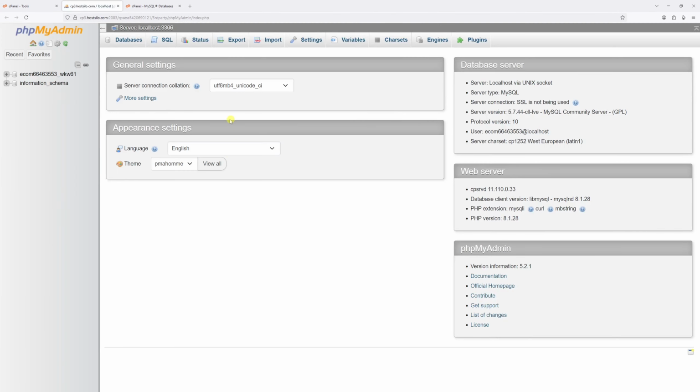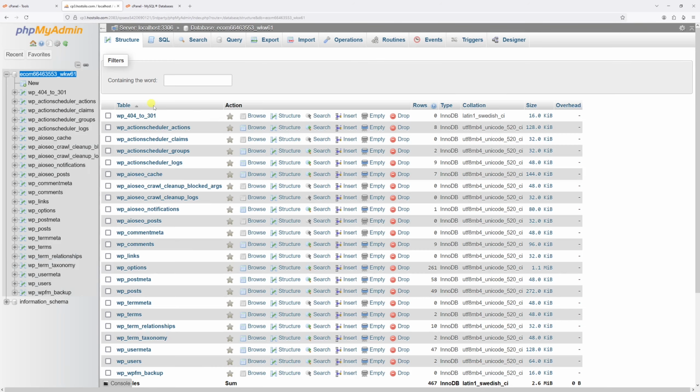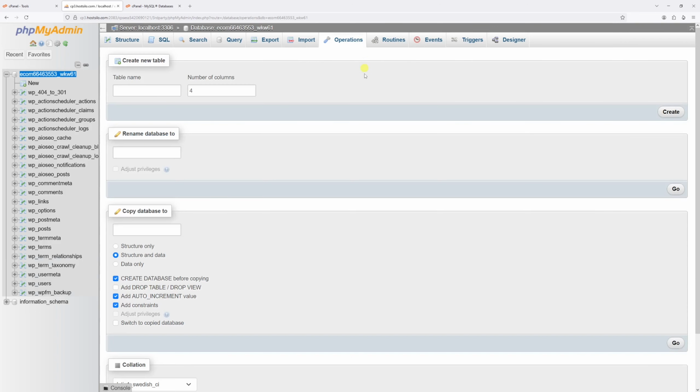Within the phpMyAdmin dashboard, on the left, you'll see a list of databases. Then go ahead and locate the database which is associated with your WordPress installation. As in my case, this database is associated with my WordPress installation. Let's go ahead and open it. And then click on Operations.